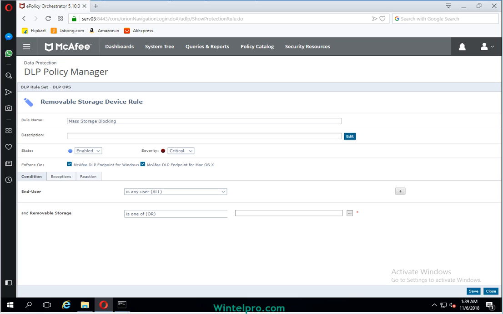Now you need to select the conditions. What conditions? When the removable storage will be blocked. This comes under the conditions. What conditions will be applied, then only the removable storage device rule will be implemented on the client machine. So in the condition, I am going to select any user, whether an administrator is logging on to the client machine or some other user is logging on. So I'm specifying the end user with the value is any user, I mean all.